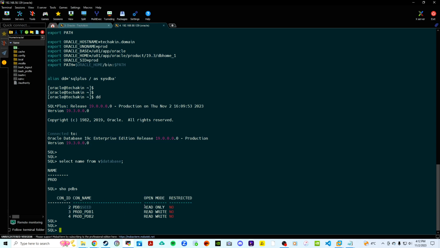The seed is always read only, but for the two custom pluggable databases that I created during the installation, the mode is read write. It simply means they are ready and open for connection. They are not restricted. So let's try to connect into one of these.